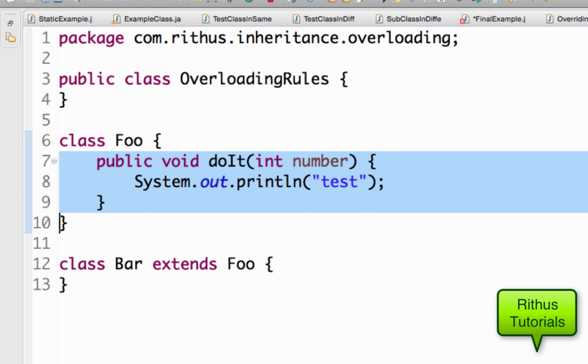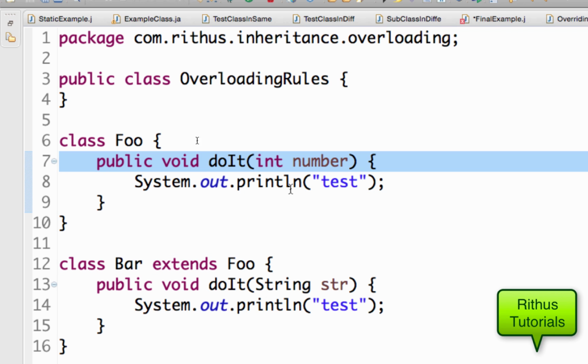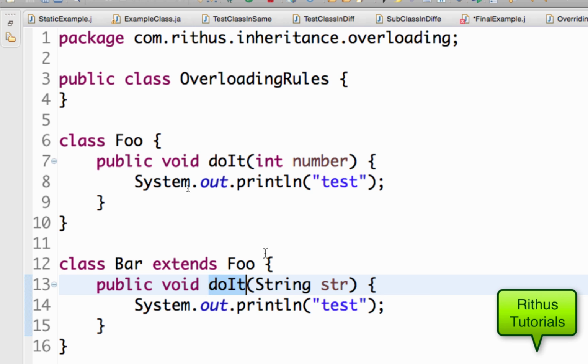So overloading is when you have a method with the same name but a different signature. So the name is the same, but the signature is different. So instead of a number, I'm using a string here. This is called overloading. So the name of the method is doIt here. doIt is the same. However, the parameter which is passed here is an integer, here it is a string. Overloading is when you have a method with the same name, however with different kinds of parameters.